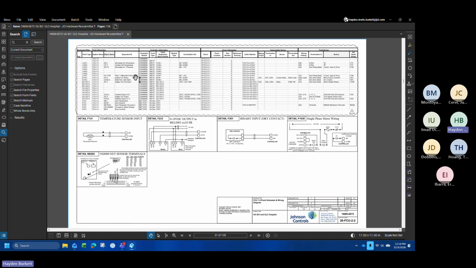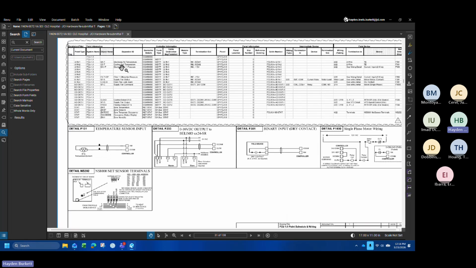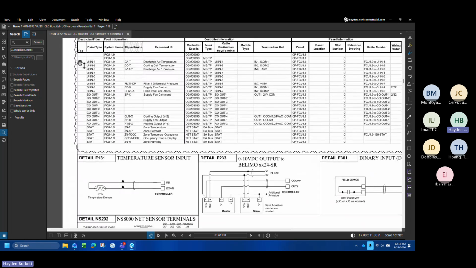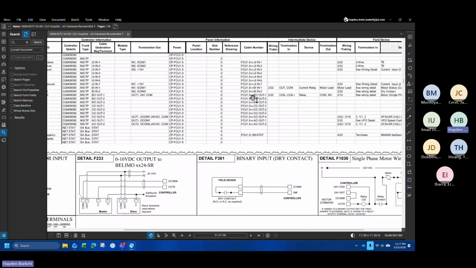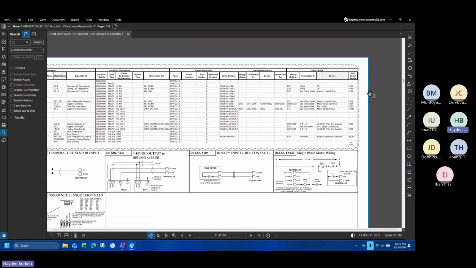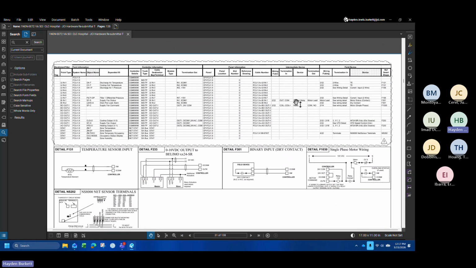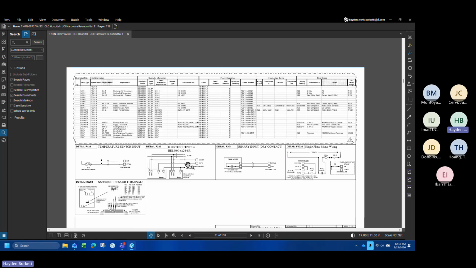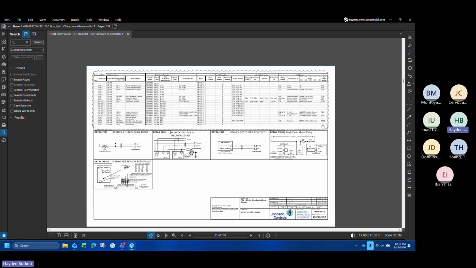You can see this has more of a typical point schedule layout. So you can see it's got the type of controller, which universal inputs and outputs we're using. And it's got all the same reference details of our air handling unit drawings we typically use. So pretty typical stuff.